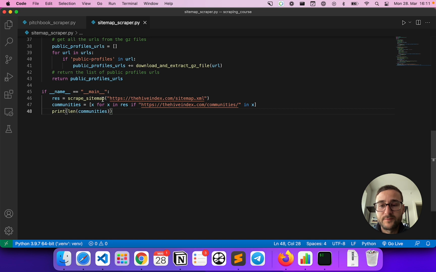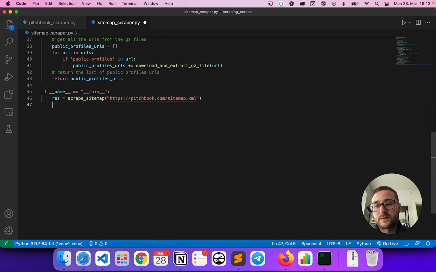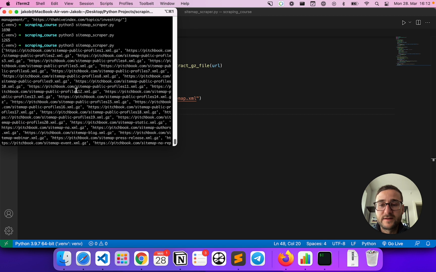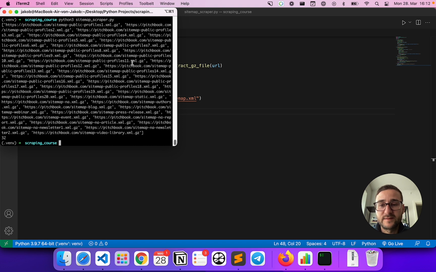and we can, of course, just delete it. We don't need it. We can scrape the sitemap. But it actually does not contain links to the profiles, but only these xml.gz files, which are just compressed files, right?